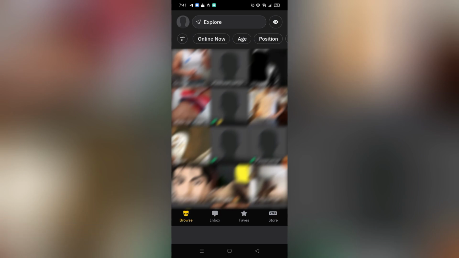As you can see, I'm on my Grindr dashboard, and I just blurred out the pictures because it may be sensitive for other people, and it's a gay dating app, and I don't want to show any sensitive content in my video, so I just blurred it out.